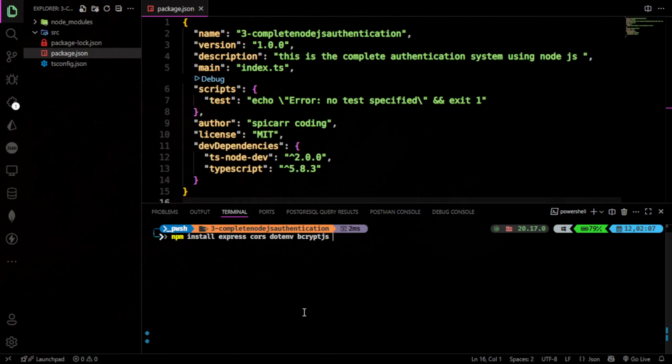And bcryptjs for hashing the password. When we store a password in a database, you have to first hash the password for security reasons. So the bcryptjs package helps you to hash the password, and we will store that hashed password in the database.